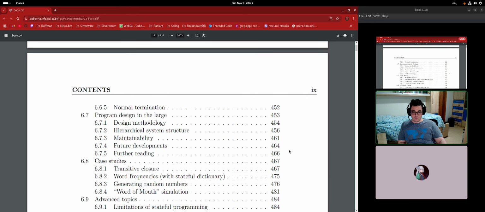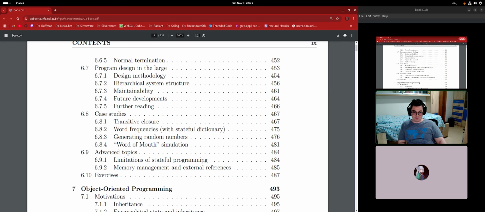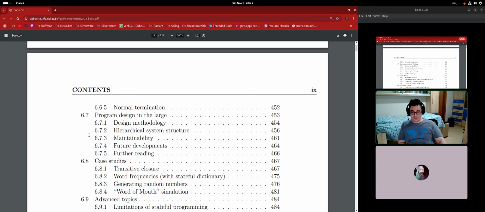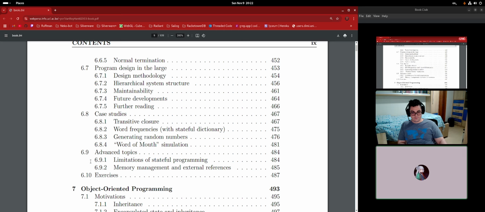We go to 14, then 30 pages. But then we have a problem of the next time, right? Because the next time is gonna be 20 pages only. I think that's okay. So we can do 5, 6, and 7, and then next time we do 8 and 9. What do you think? You read all of it, so you'll know more than me. Generating random numbers, limitations of stateful programming. Yeah, I think we could go either way, really. No, the other way is reading all of it. We're not gonna be able to do that.